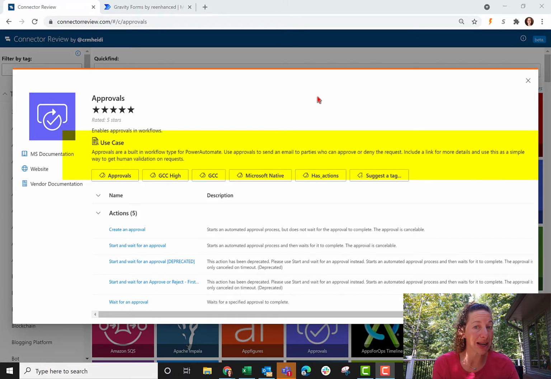Use approvals to email parties who can approve or deny the request, include a link for more details, and use it as a simple way to get human validation on requests.